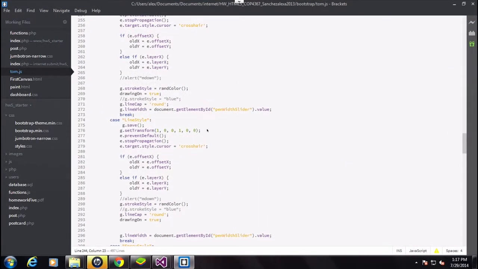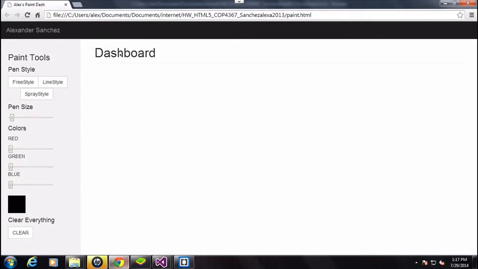This is my last homework. Here you have the paint program. Over here you have all the paint tools. You can select a paint style: freestyle, line style, spray style.